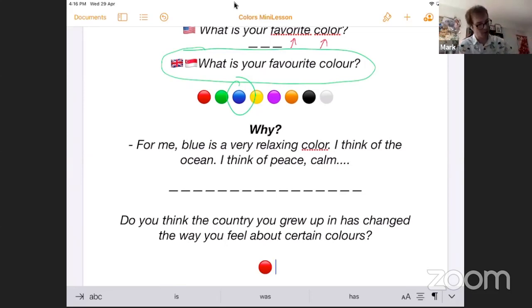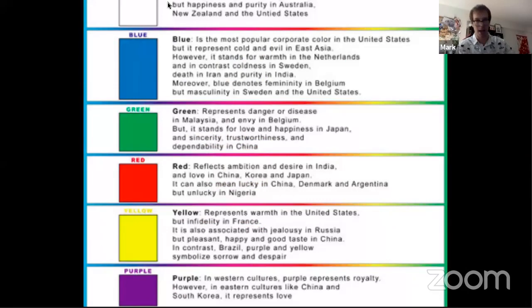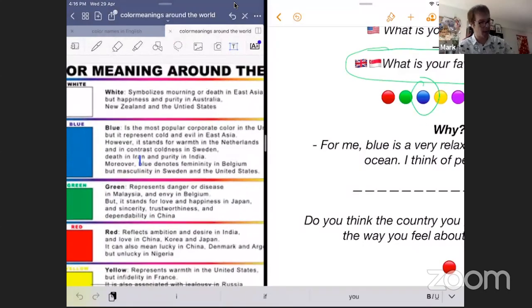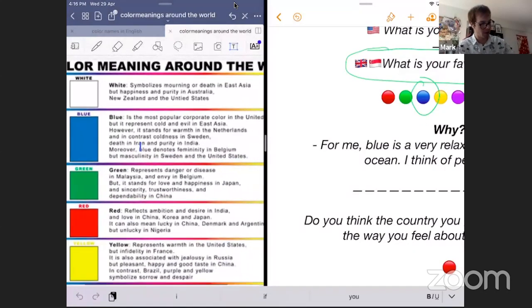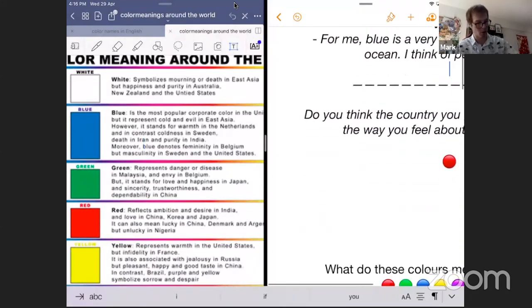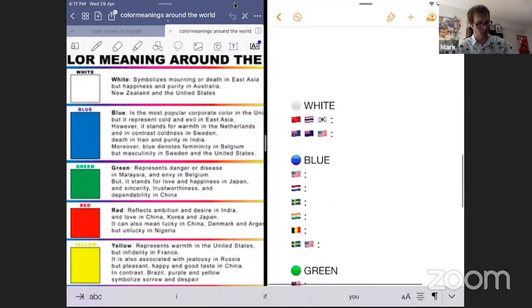And I'm going to show you how some different countries also feel about those same colors. So to help me, I have my color guide right here. On the left is the English, it's okay to read, but I'm going to give you a little more explanation on the other side. We'll start with the color white.